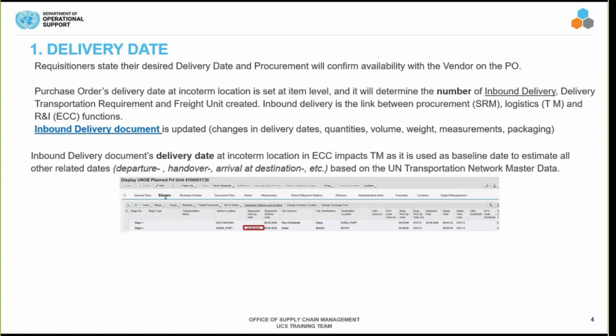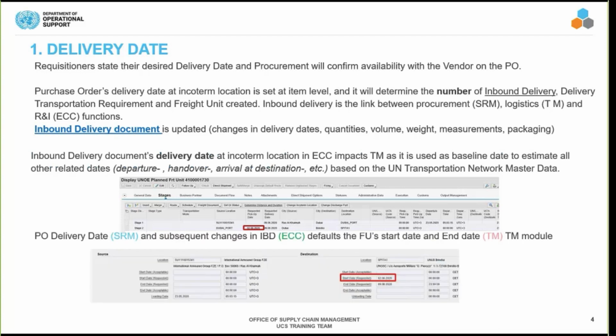And this is calculated by Umoja by using master data, which is the UN Transportation Network master data. For you to know, if you update the delivery date in an inbound delivery document, Umoja is going to calculate many other dates based on master data, and this is going to be reflected in all documents used in the TM module. As you see here as an example, this is a screenshot of a freight unit in TM. This is the delivery date updated in the inbound delivery.